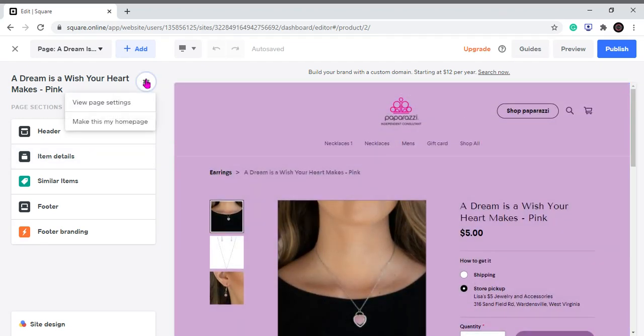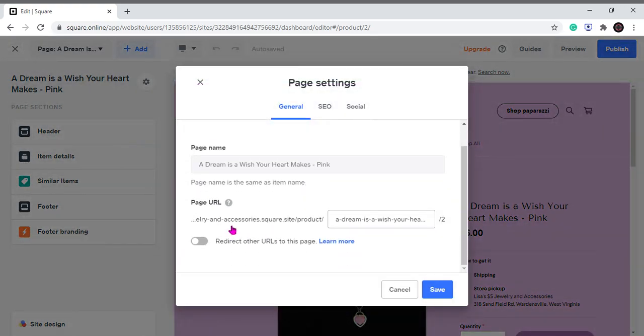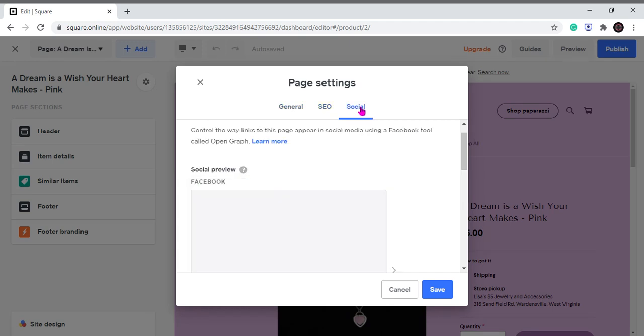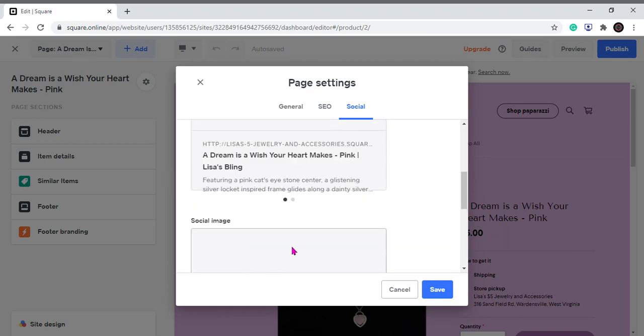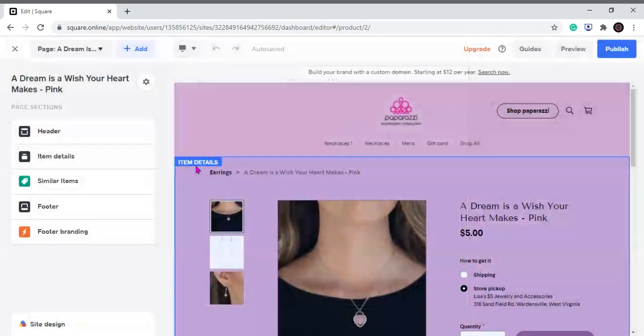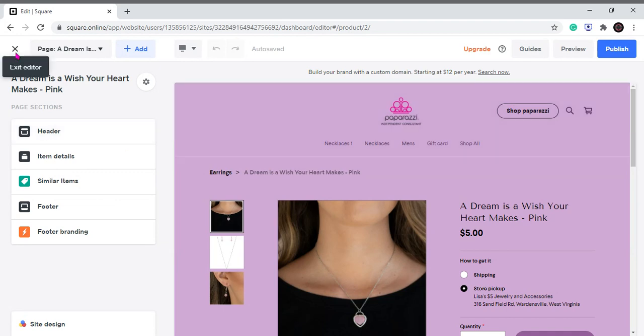All right, guys. You can also change the page settings, the URL for it. You can make it SEO. You can make it social. If you want it, it's going to show the social image if you share it, all of that. You don't really have to worry about those settings. Again, I'm not versed in SEO yet. I'm still studying and learning. So once I do and know a little bit more about that, I will do another video on it.